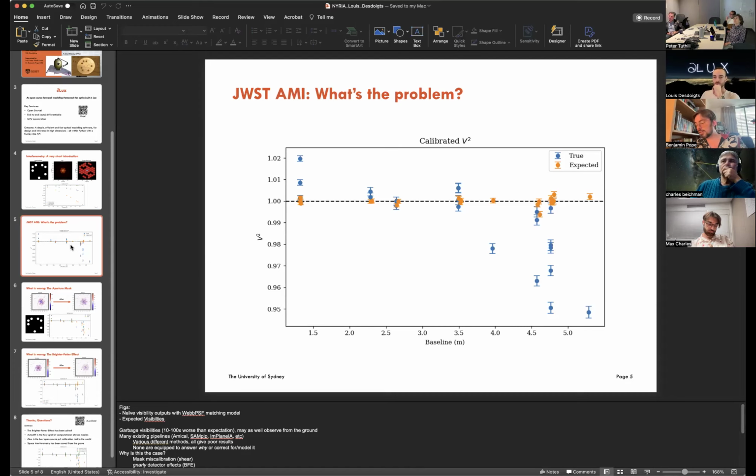And so the joint recovery of the mirror phase errors together with the BFE, together with the background? I think it's certainly got some notebooks showing that. Yeah, I can come to that.